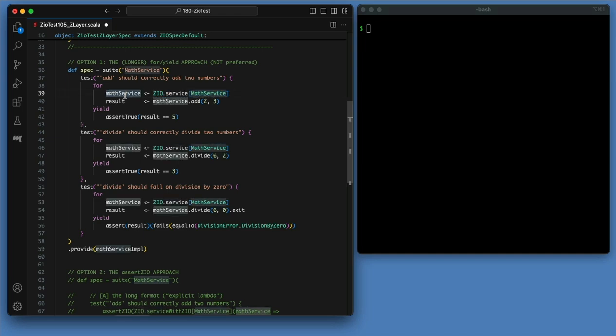Then I have this variable that points to that instance. And then down here, I use the add function of that instance to add 2 and 3 together. That gives me the result. And then I can use assertTrue here to confirm that that is correct.